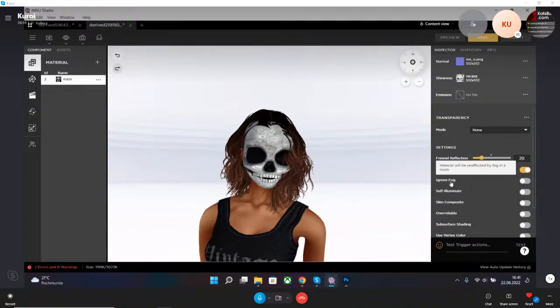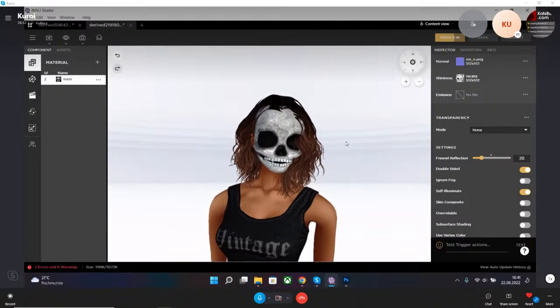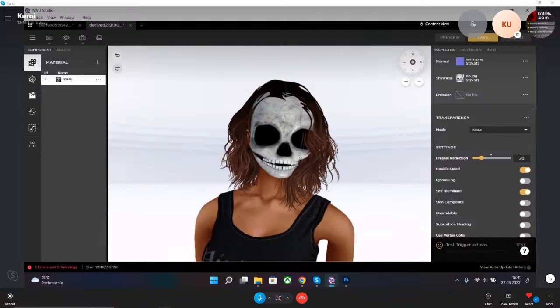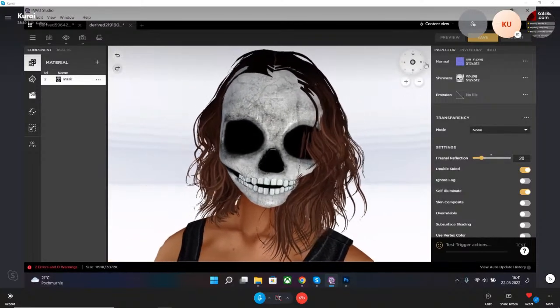The next feature is ignore fog. I don't use this one, because it just ignores the fog that is in the room, so the mesh is not going to be affected by the fog. Another one is self-illuminate. This is an old feature from the classic client that makes the mesh shine a bit when it's dark, right?